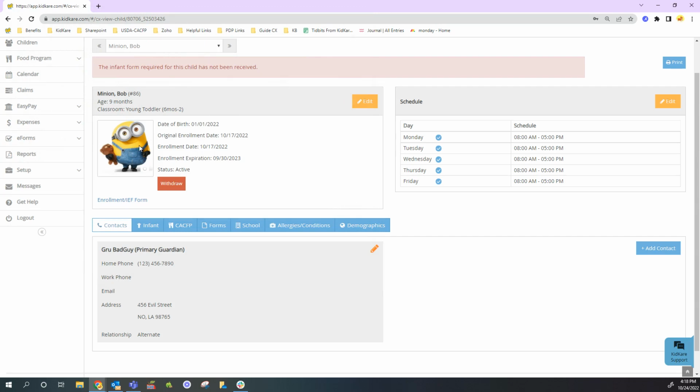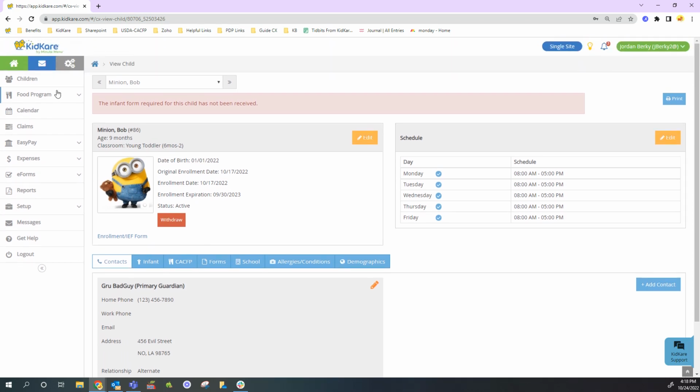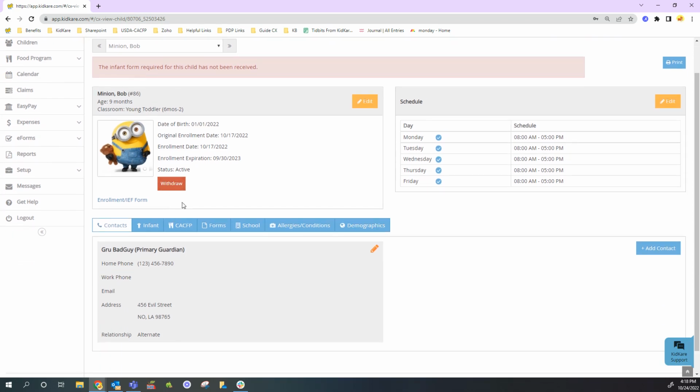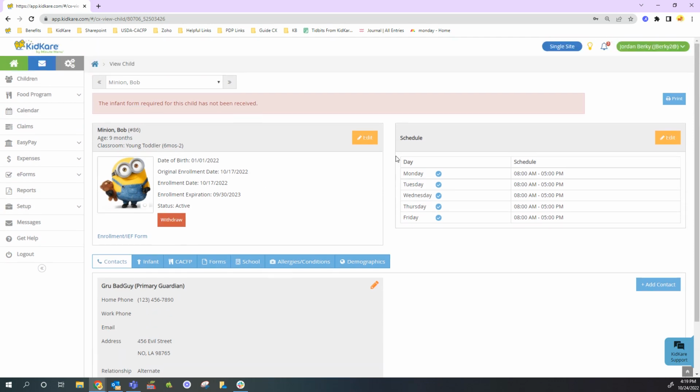So you can upload pictures of your participants, and that way Bob looks super cute and not a blue box that says BM for Bob Minion. And that is how you enroll a participant into KidKare.